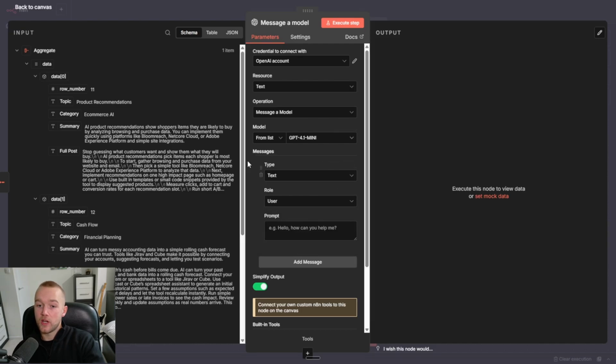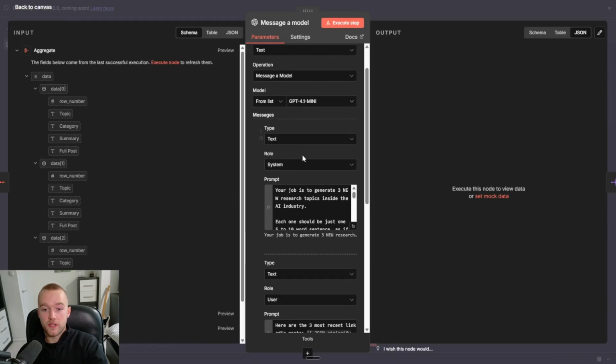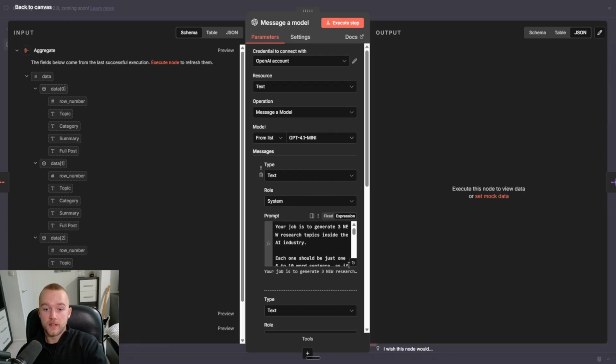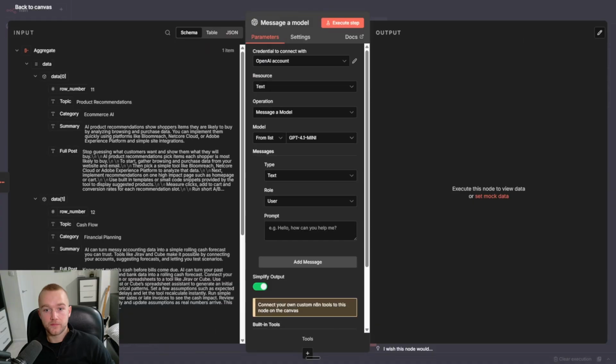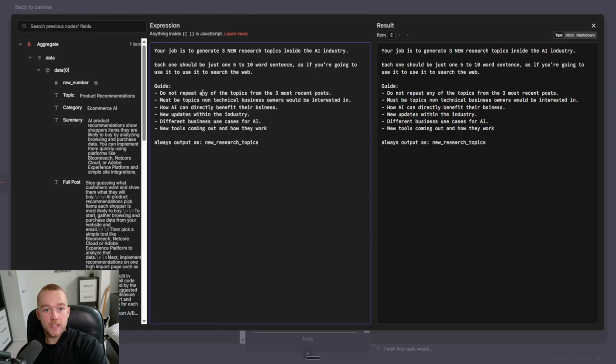And then I've already done a couple of prompts, so I'll go grab them and we'll talk through them. So this is the agent from earlier. You're going to need a system and a user prompt. So I'll just copy this and then we'll have a quick look at it. So as you can see, your job is to generate 3 new research topics inside the AI industry. Each one should be just one 5 to 10 word sentence, as if you're going to use it to search the web. Do not repeat any of the topics from the 3 most recent posts. Must be topics non-technical business owners would be interested in, and a few other parameters there.